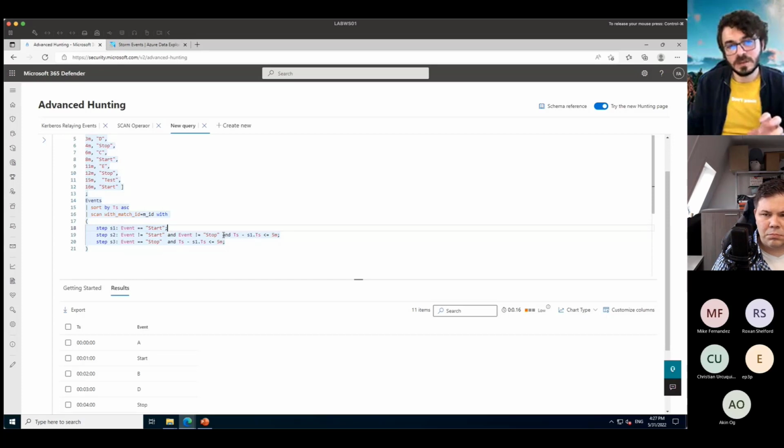And I'm putting another condition here. I'm saying that everything should happen in 5 minutes. So after the start event occurs, or after something starts, then in 5 minutes give me everything. And so here we defined the second step and defined the condition.